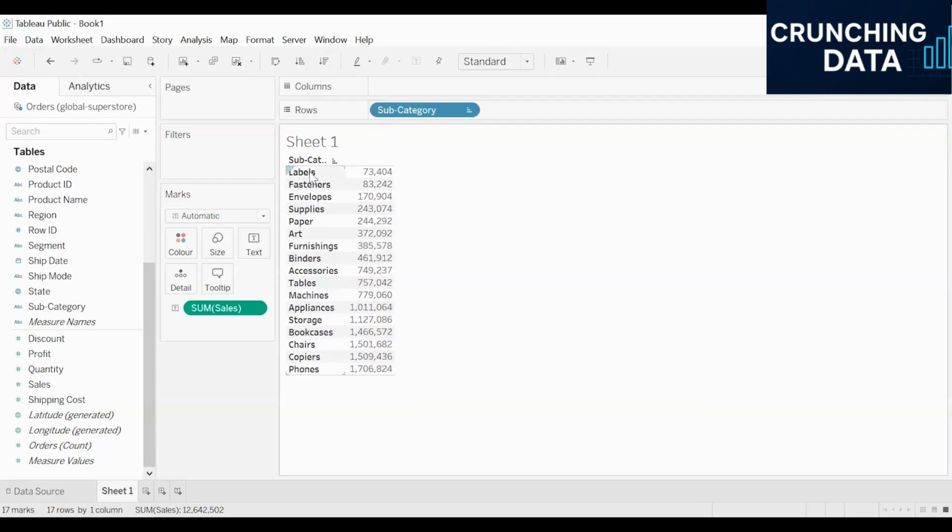And you can see labels is the one which is doing less in sales, while phones are the ones which are selling the most. If you want to arrange this data in descending order, then you can use this button. This button would sort your data in descending order. Again, you can see phones are the ones that are making the maximum sales, while labels are the lowest selling product.